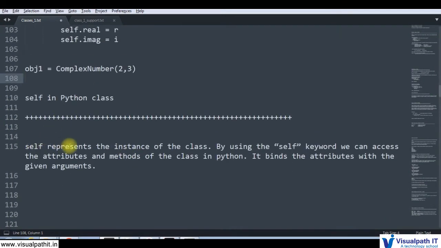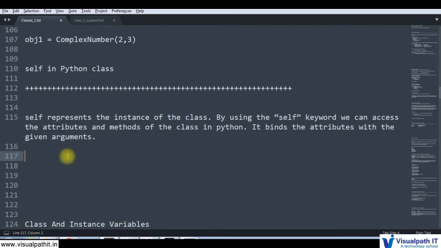Self in a Python class. Self represents the instance of a class. By using the self keyword we can access the attributes and methods of a class in Python. It binds the attribute with the given arguments. So it's a bit like the this keyword in Java. When you try to access variables inside the class, we use self dot variable name. When you try to access class methods inside the class, we access them through self dot method inside a class.